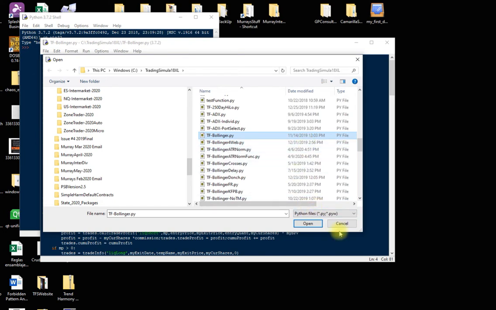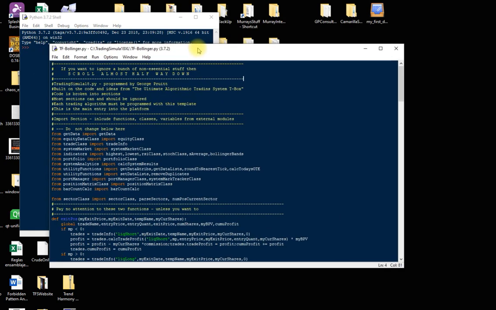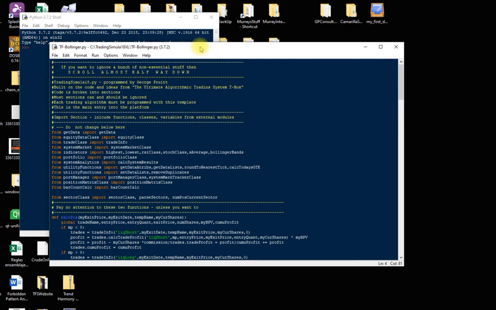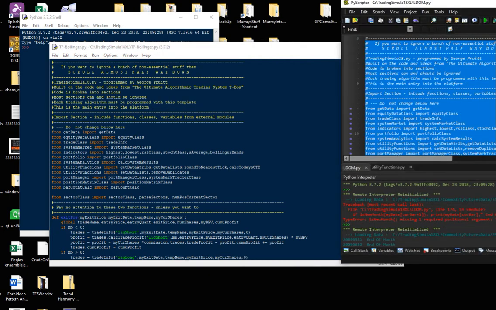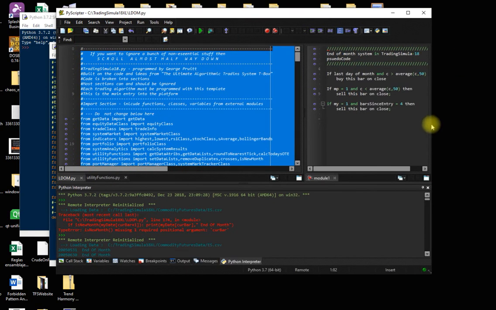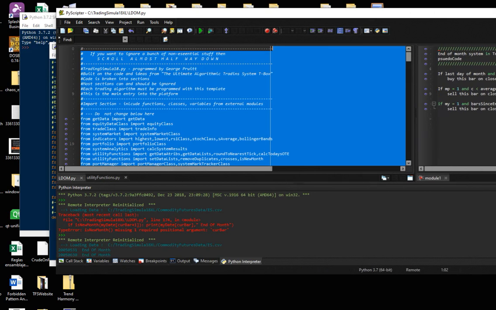So it's already open, and I'm using IDLE 3.7 as my IDE for Python. Now, I don't always use IDLE. I love my PyScripter. I'll show you an example of it. It's a really powerful IDE, and I think I got it after I gave him a small donation. So I think you can do the same.